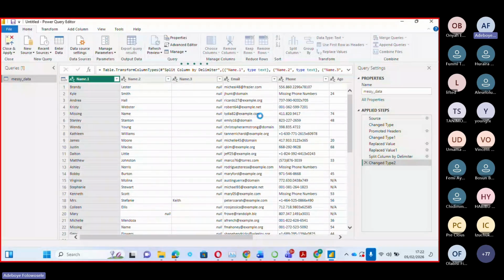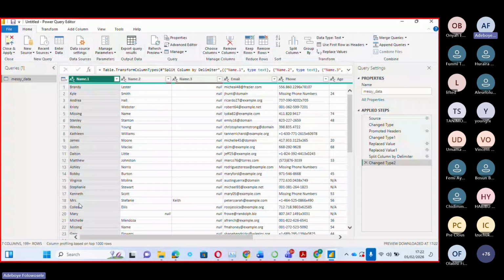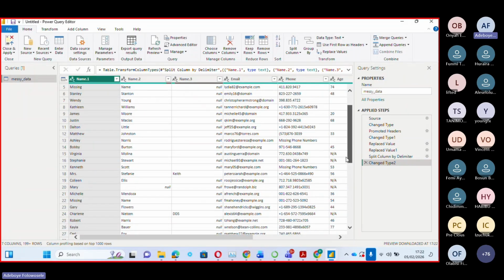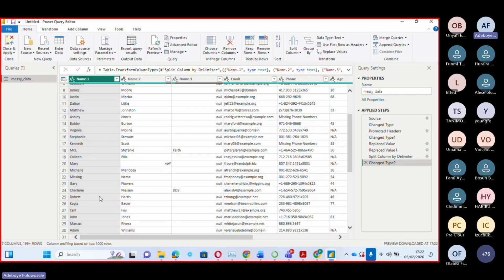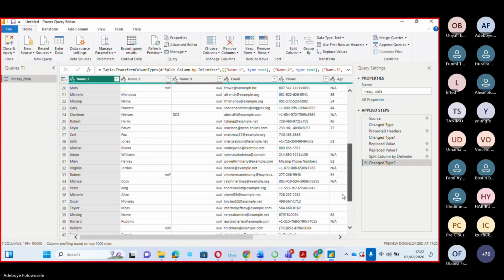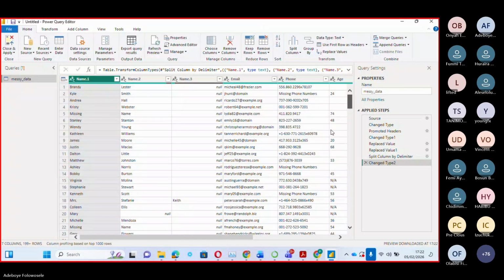Now you can see that it has split. However, some people have a third name, or there was a name here that is Mrs. So it split into 3 because I said at every occurrence. Let me cancel this step now. If you scroll down, I think there are others. Yes, this one has 3 names: Charlene, Nelson, DDS.